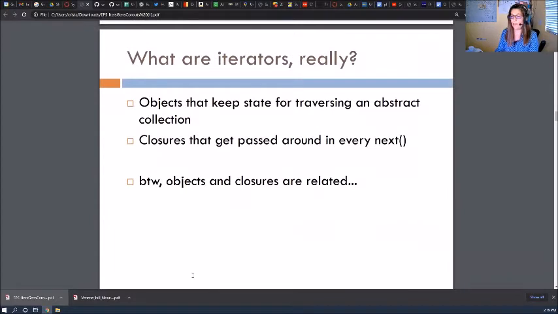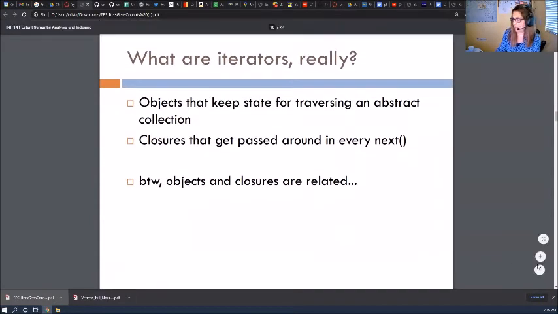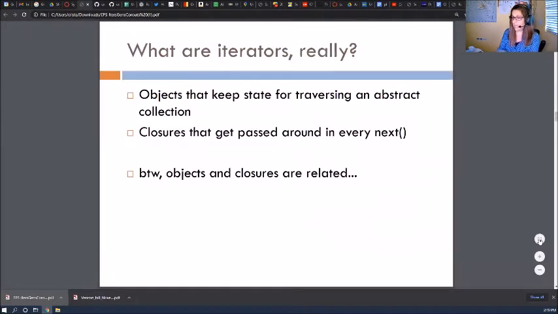So what are iterators? Basically objects that keep the state for traversing an abstract collection, and you can also see them as closures that get passed around in every next. Basically closures and objects are very similar. They're little objects that hold on to state.